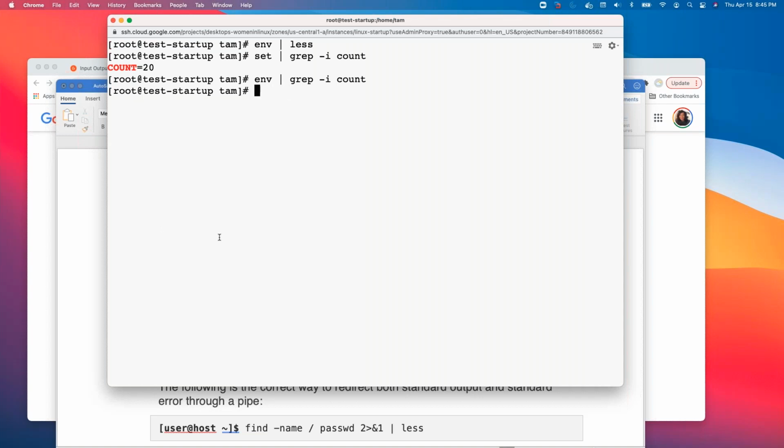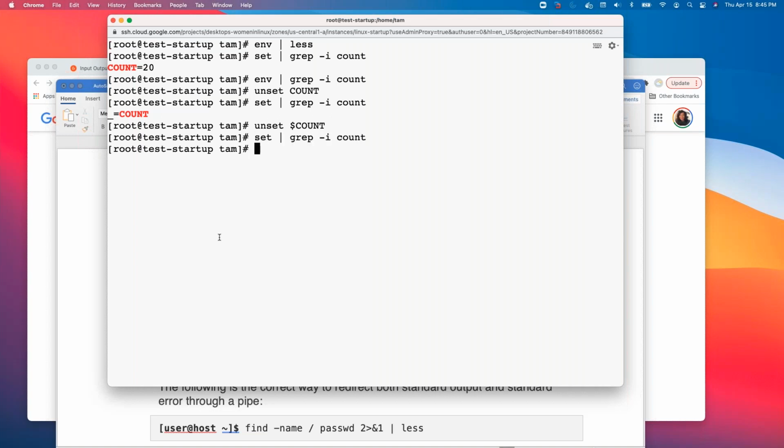It's unset count. And we'll run set. Why is count coming out to that? I just unset count. I don't need a $ sign, but I'll do it. But I don't think I need one. Guess I need a $ sign count. Okay, so I unset it.